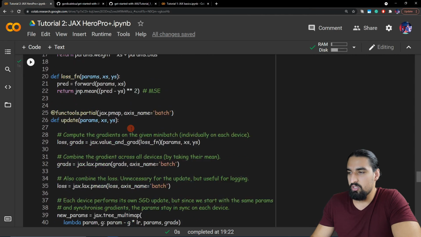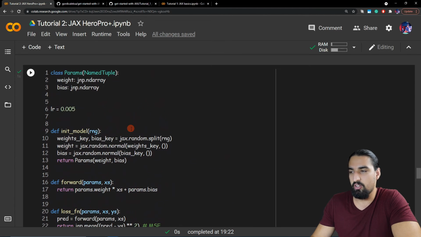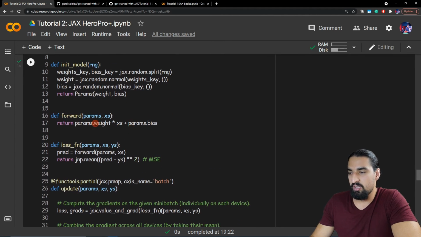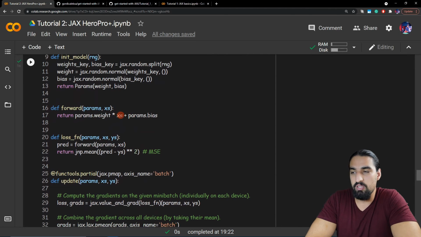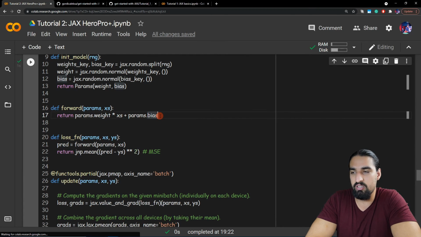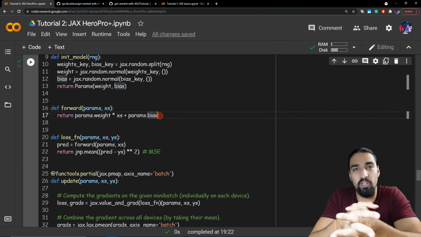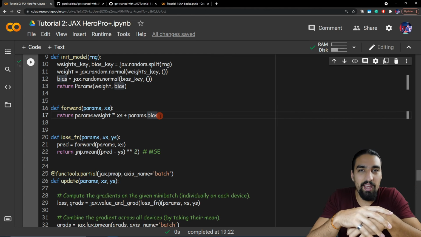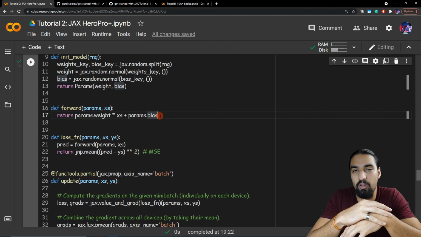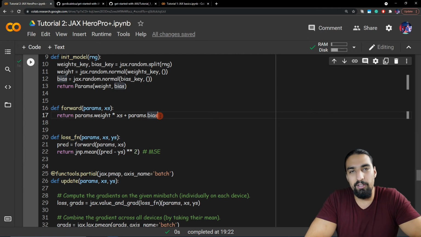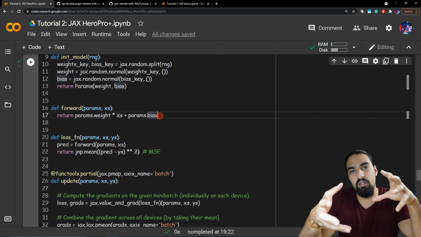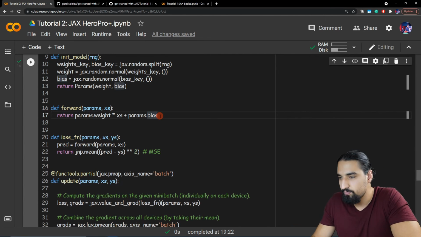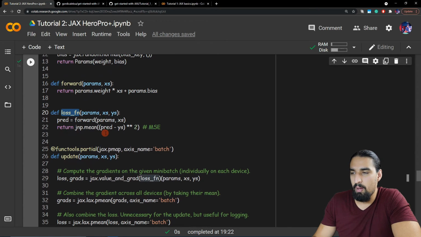Now let me start digesting these couple of functions here. So what we need to understand is that the model is very simple. We just have weight times XS plus the bias, because we know what generated our data, so we can create the same model here. Usually that's not the case. You usually don't know what your model structure looks like. That's why you have a huge neural network, and you let the data morph the structure of that neural network. The loss function is very simple. We just basically do mean square error again. So we take the predictions, subtract the ground truth, etc.